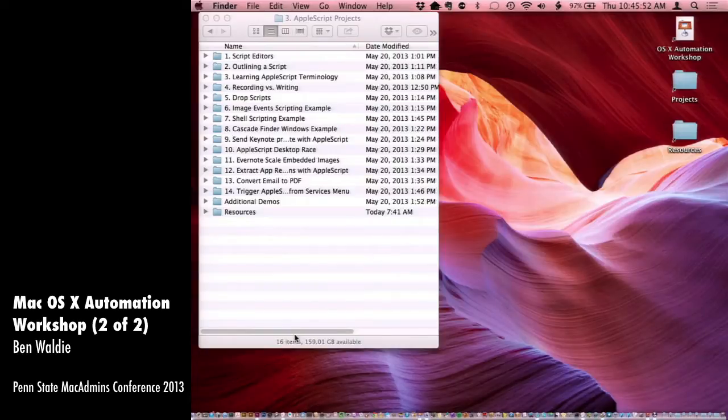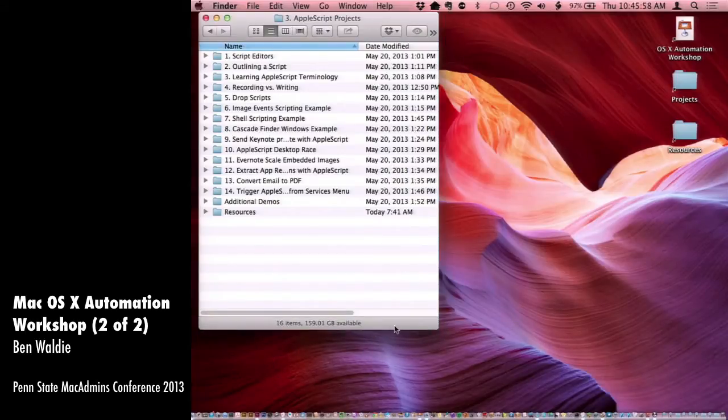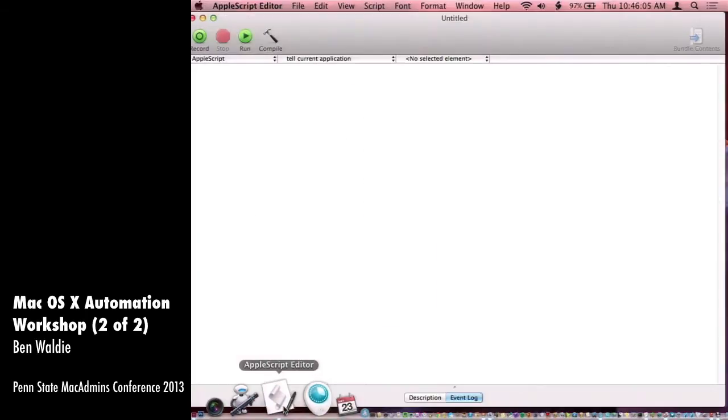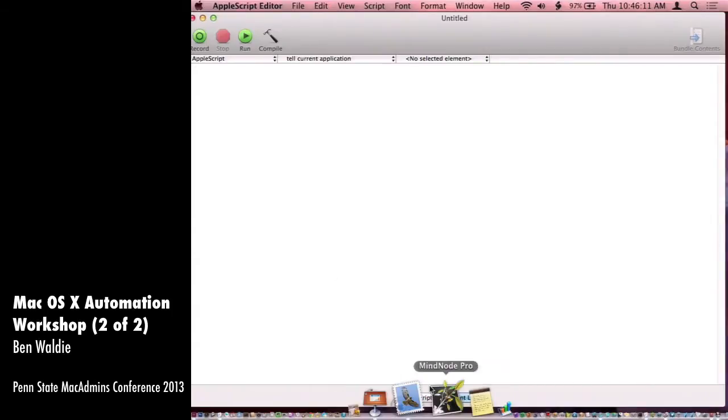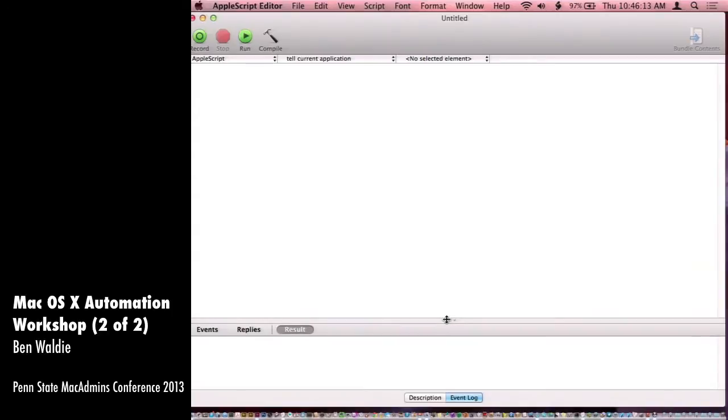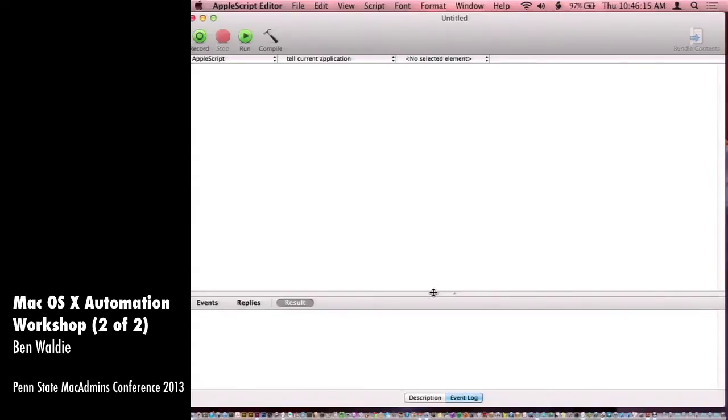All right, so AppleScript. I want to mention first off how you actually get started writing a script. First of all, in your Applications Utilities folder, you will find AppleScript Editor. This is what you use generally to write your AppleScripts. It's just a basic AppleScript editor. I use this myself; that's my script editor of choice.